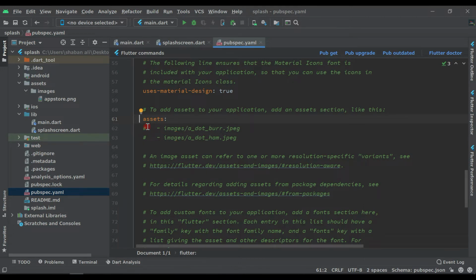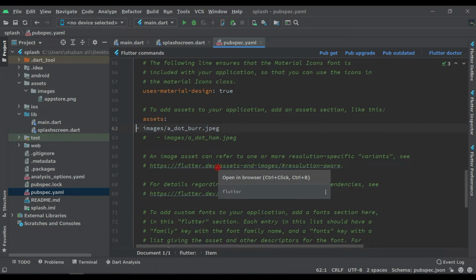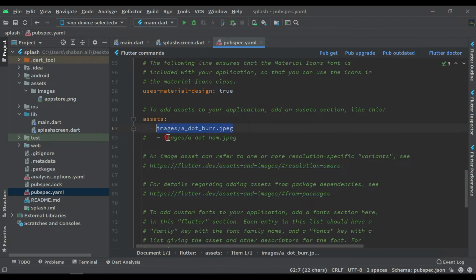Now uncomment this also, the images one. Remove this hash, and this dash should be below the second letter of assets, as you can see, the S. If you give it here or you give a space like this, it will not work. It should be below this second letter. And just remove this, and write here assets/images/.